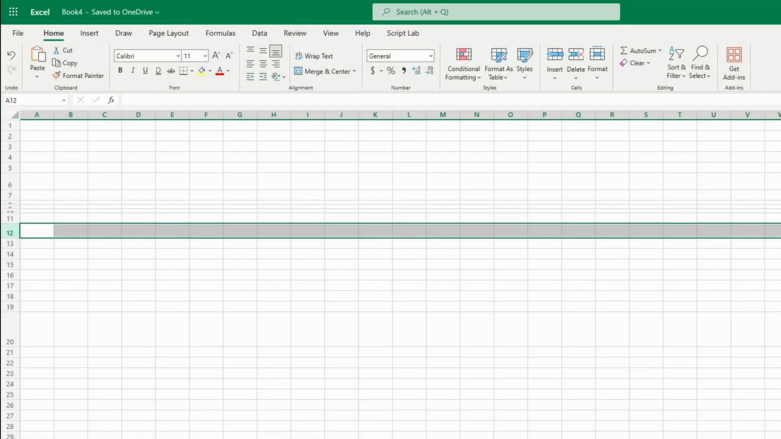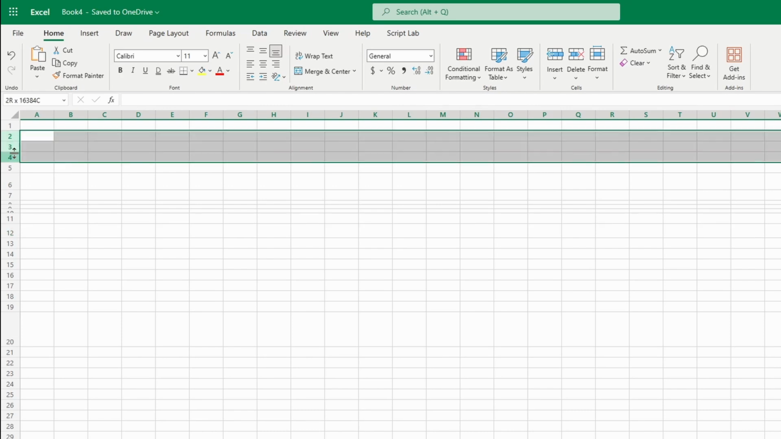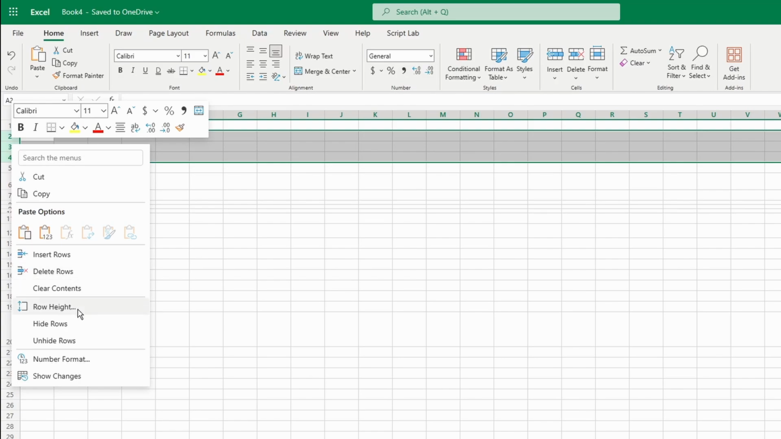Similarly, you can change the height of multiple rows simultaneously by typing in the row height value. Just need to select multiple rows first.